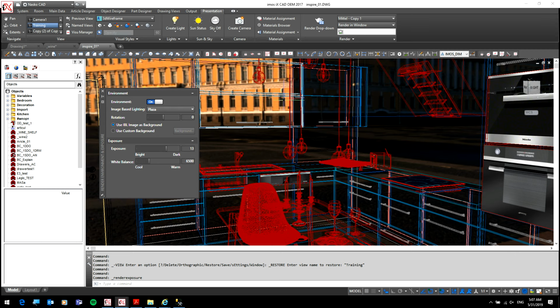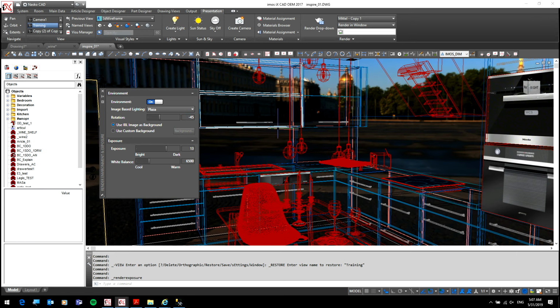So if you have windows, you see this building here, and the rotation is where the sun will come from. So if I say, for example, -45, see the image changes, and also the sun is like the body which makes the light.